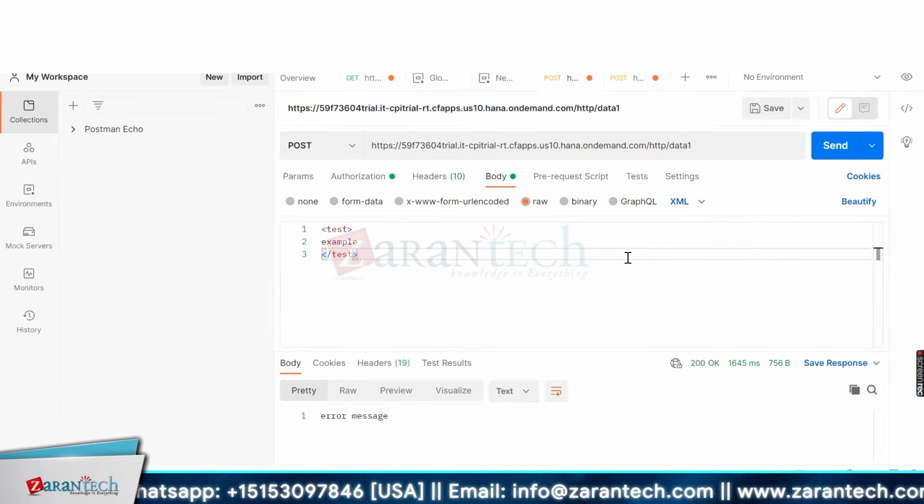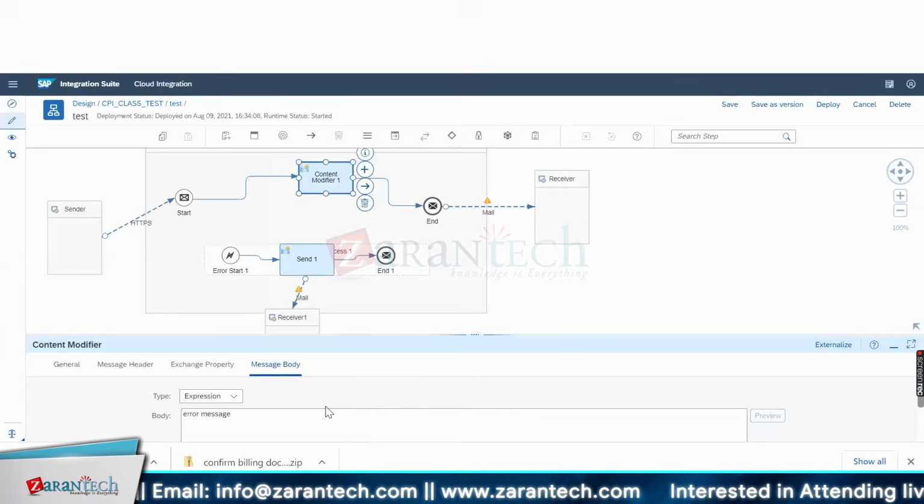I am not going to the CPI part now. I am first explaining the most common examples and what the use of this Postman is. Now let me show you a simple example for your understanding.